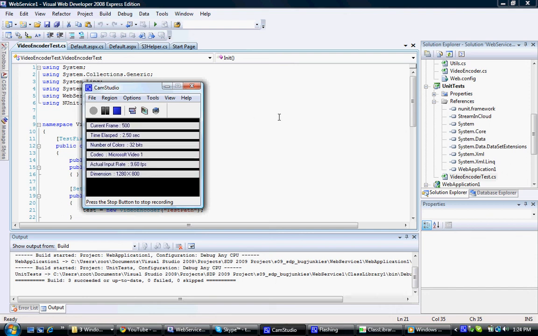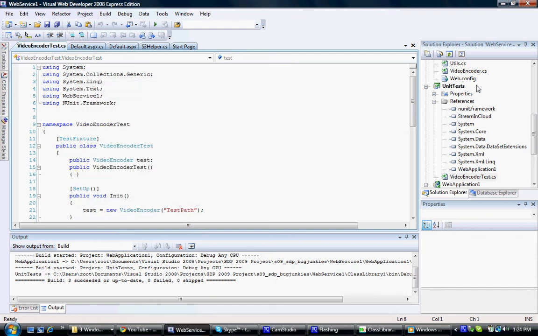Let's try this one more time, shall we? This is how you do unit tests in C# with NUnit. First, we're going to choose our unit test solution, which is just a collection of class libraries.